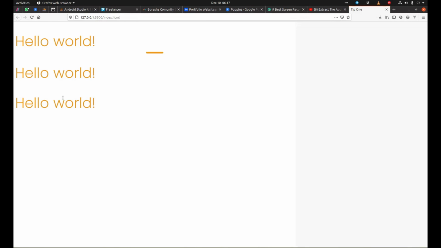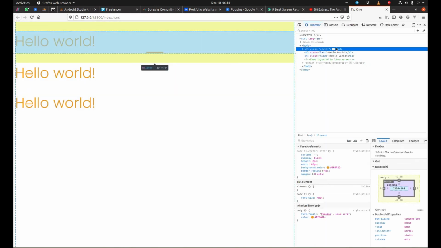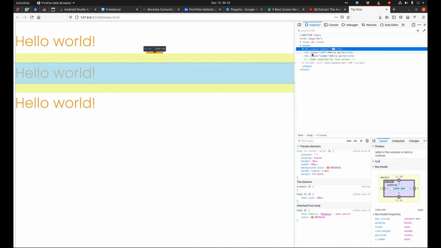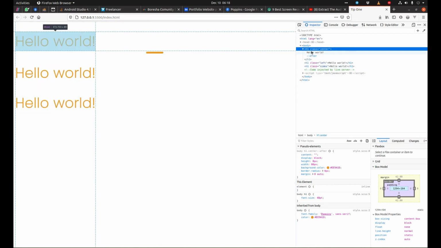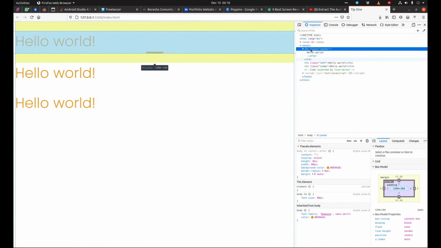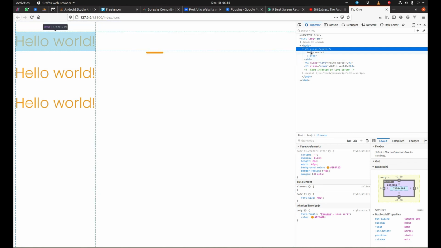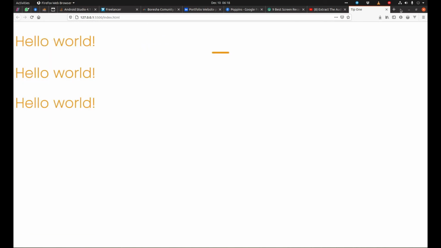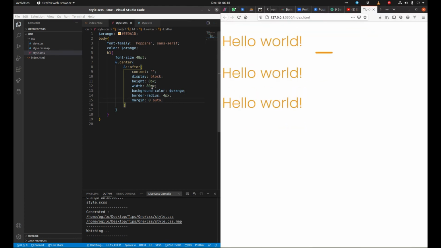Now we probably are not seeing this at the center because of the width of the H1 element that we have there. You can see the H1 element stretches from edge to edge. We can ensure that it stays within the limits of the text by just changing the width of the H1 element. So I'm just doing this to check the size. 372. I can use 373. We can use 373 in this case.